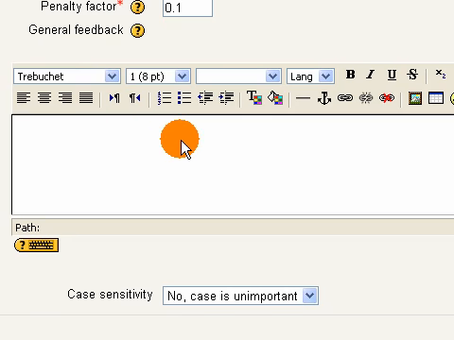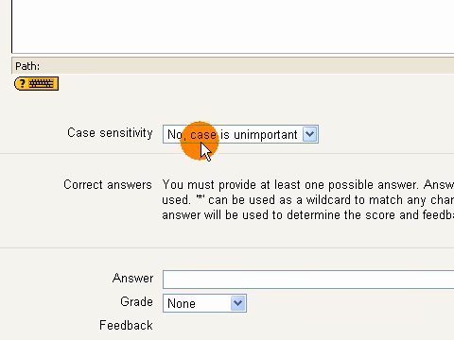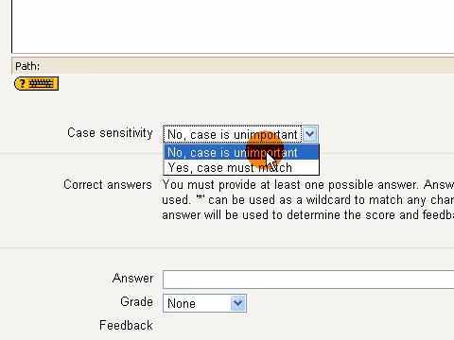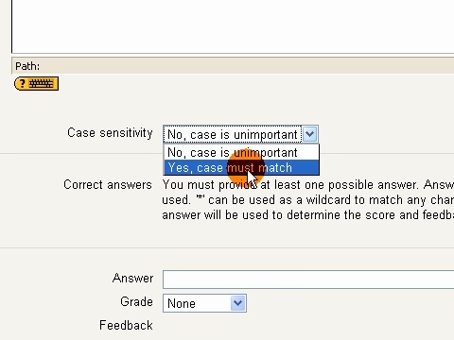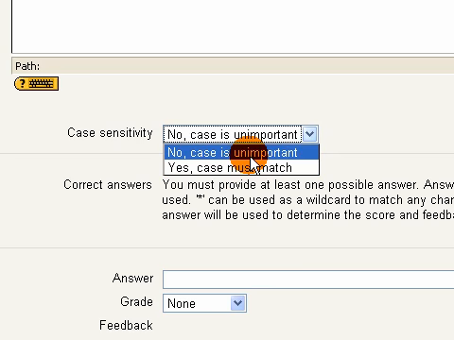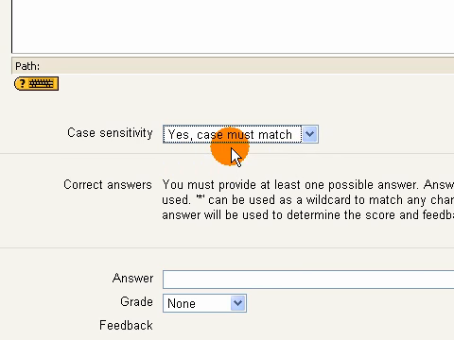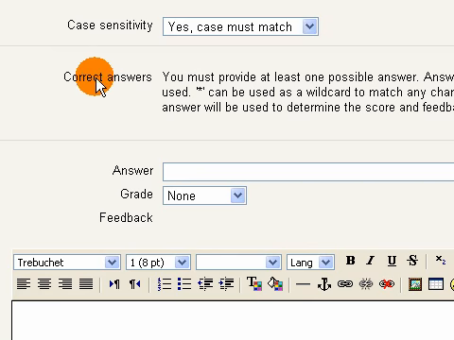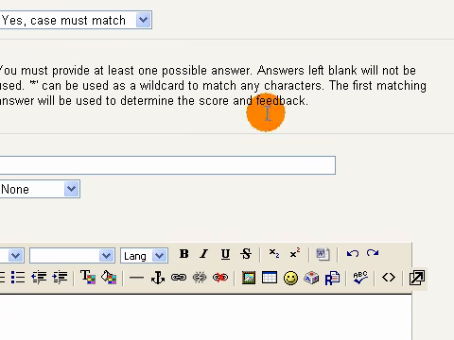Now, case sensitivity, if you want to make it a requirement that yes, certain cases are necessary, no, certain cases not, that's up to you. For me, I'm going to put yes, meaning that as I type in the answer, if it's not case sensitive, they would get it wrong. Now, correct answer, you must provide at least one possible answer. Okay, let me move you over so you can see all of this. Answers left blank will not be used. Okay, so the first matching answer will be used to determine the score and feedback. So you need to give at least one right answer.